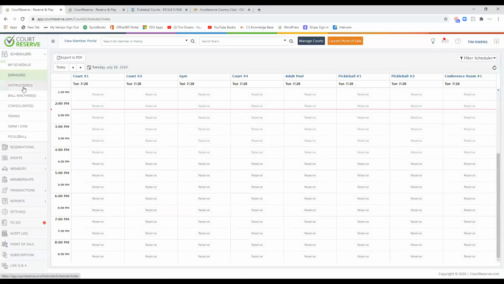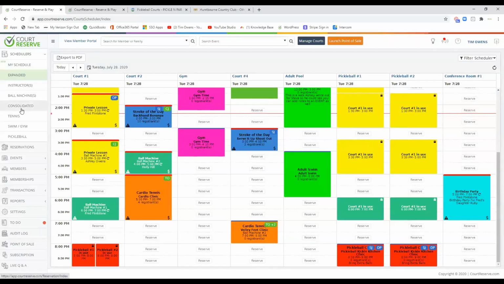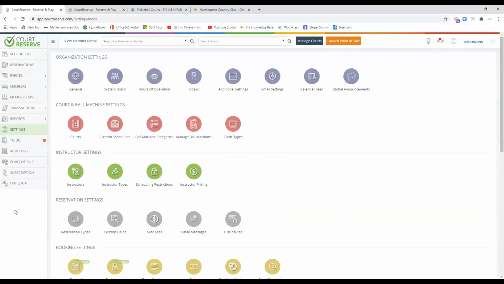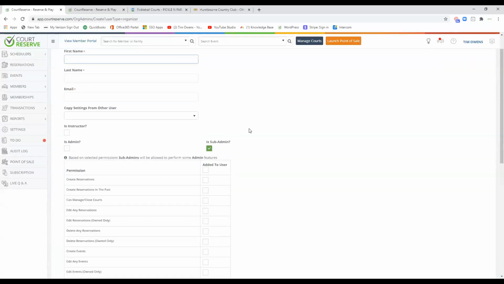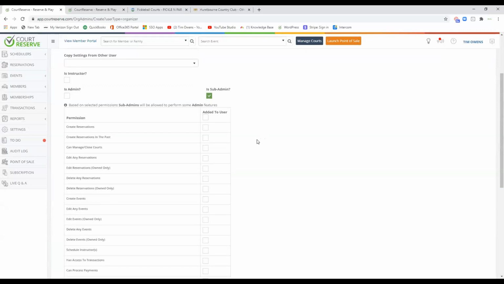So if we go back over, I'd love to answer your questions here at the end, but I want to go through some of the other things I think set CourtReserve apart in the marketplace. So if we go up to system users up at the top, you'll see that we have three: admins, sub-admins, and instructors. Well, we define these as the permissions that you give to each sub-admin or admin.